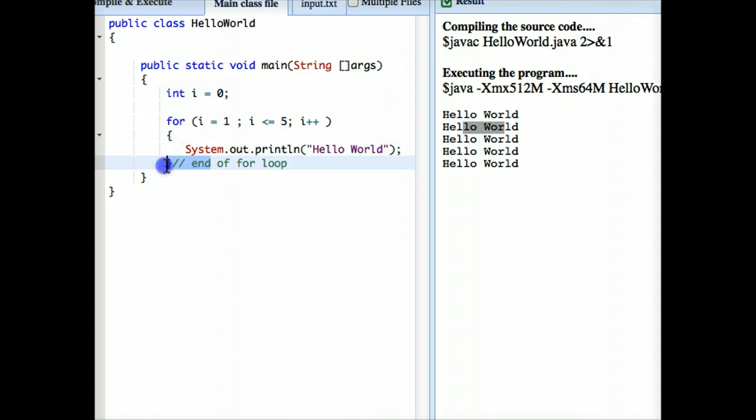It hits the closing curly brace. It comes back up to the top. It comes in from the right, and I plus pluses. I is 3, by the way. 3 is indeed less than or equal to 5, so it goes through the loop again and prints this third hello world. It comes back up to the top in the right side, at I++ is 4. 4 is less than or equal to 5, so it prints a fourth time. It comes back up here again and I++ is 5.